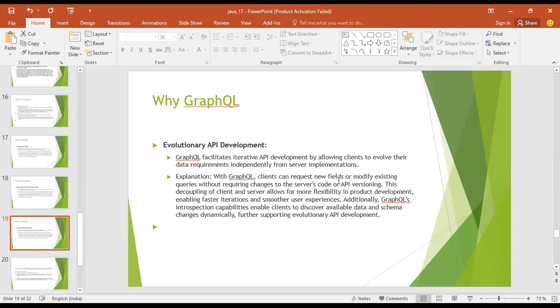A GraphQL client can request a new field or modify an existing query without requiring changes to the server-side query. So the client can change the number of fields and data, whatever they need, without changes to the server-side code or API versioning at the API level. This is very important. So you can request new fields or modify existing queries. This is a very important point. There are no such changes on your server side, nothing will change on your server side, right? Only the changes will be required at the client side. So it's a very flexible approach.